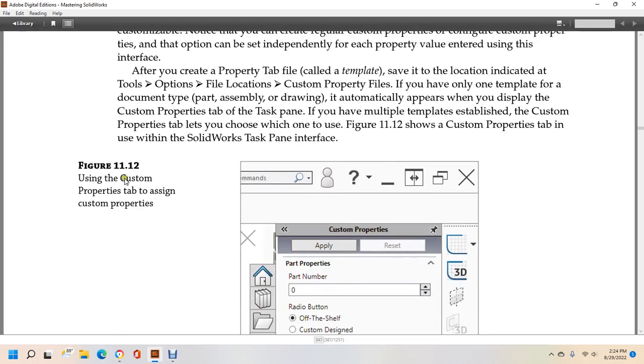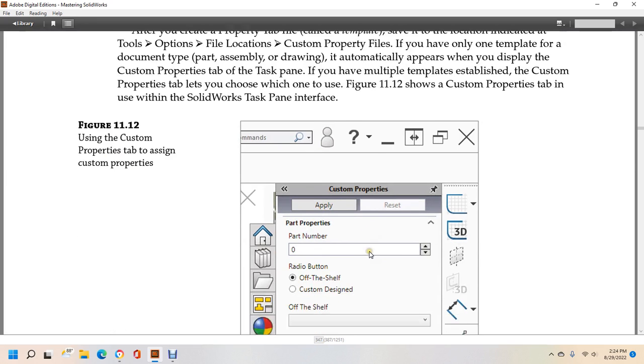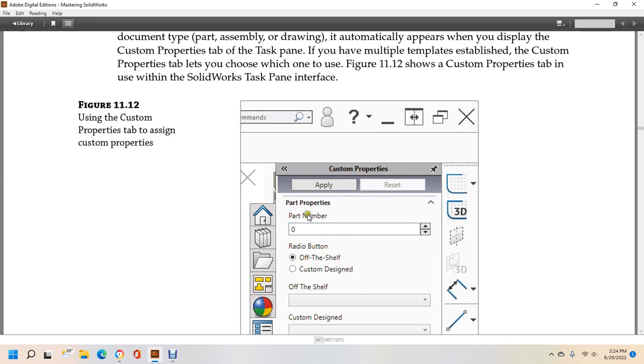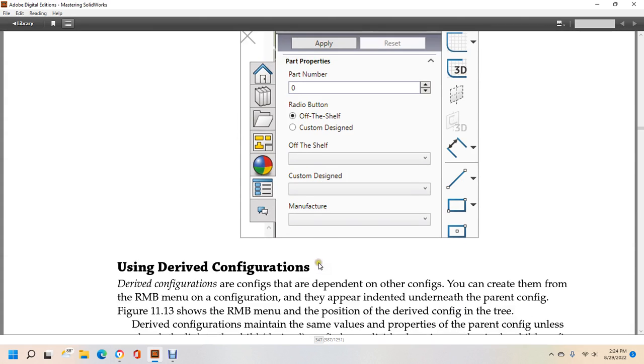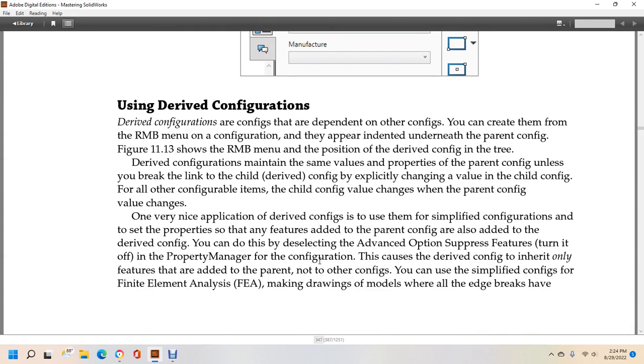So now we've gone to using custom property tabs, assigning custom properties, part and reset, applying reset part properties, part number to radio button, off the shelf, custom design, manufacturer. Use derived configuration.